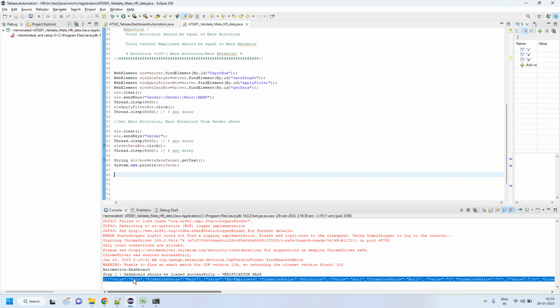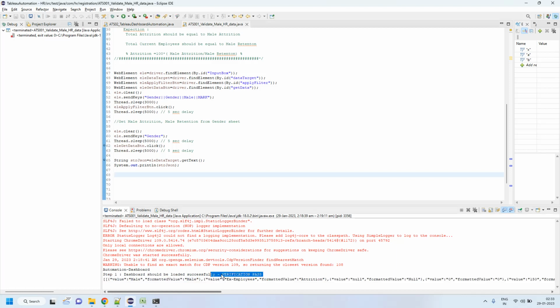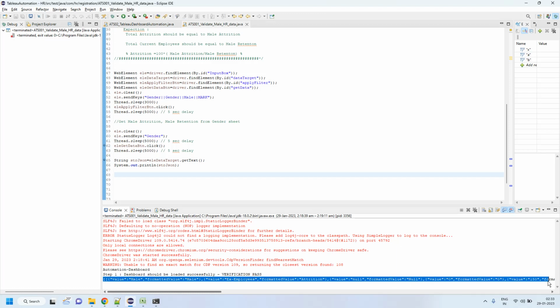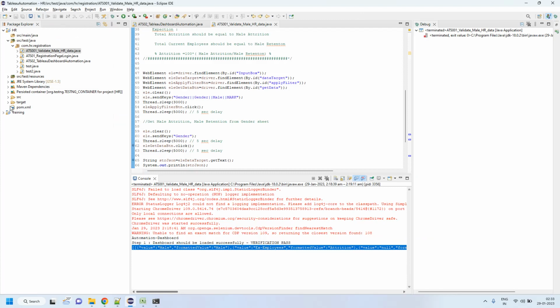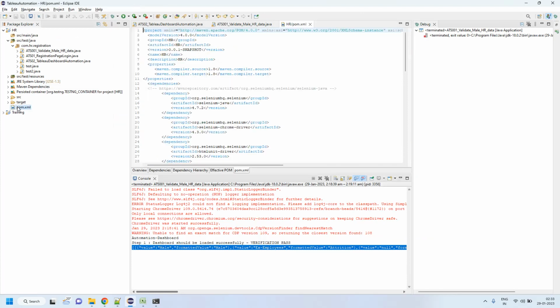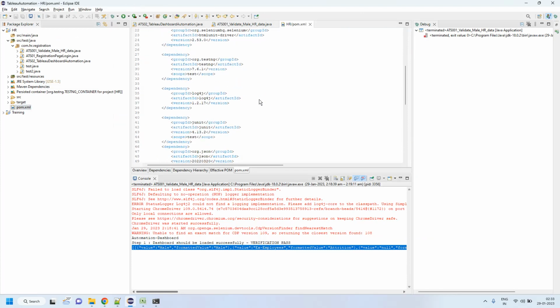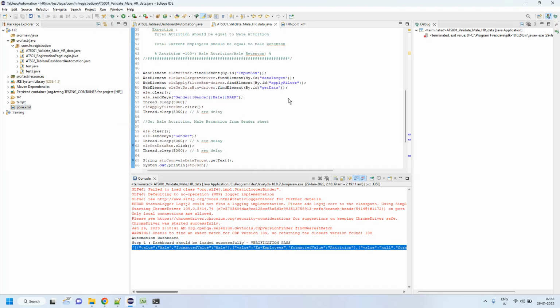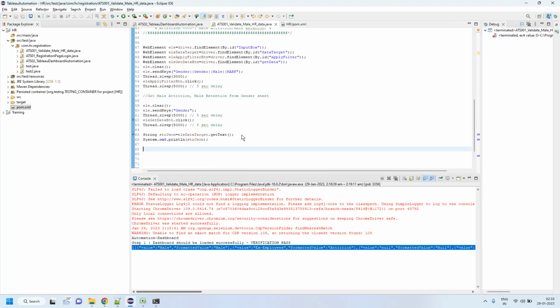Now we will try to parse this JSON and get the value as per the index. So to parse it, we need JSON array. For that we have to add the dependency here. Yeah, the JSON dependency is there. So let's try to add that.